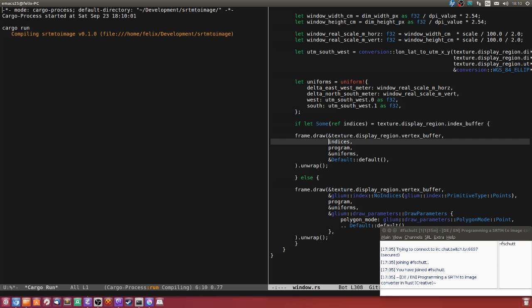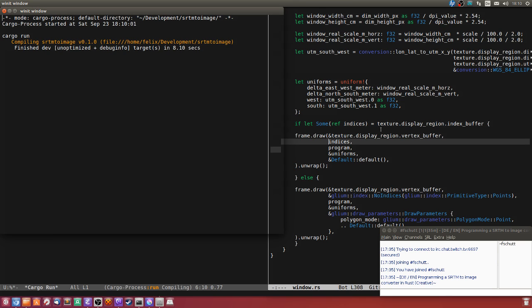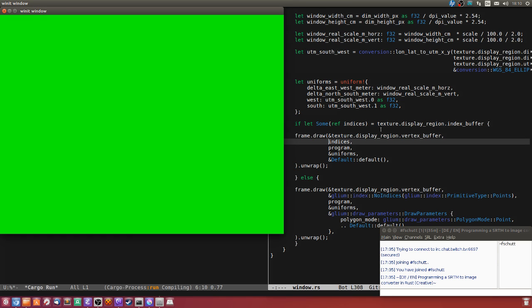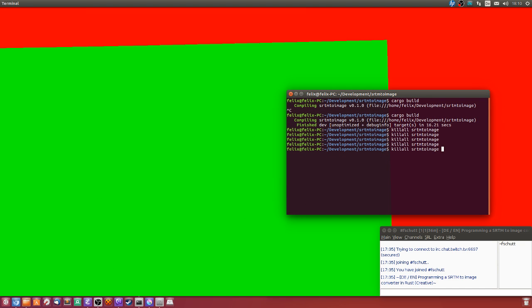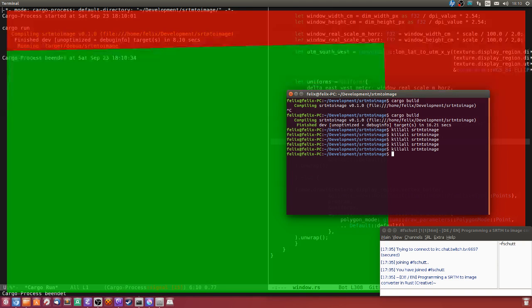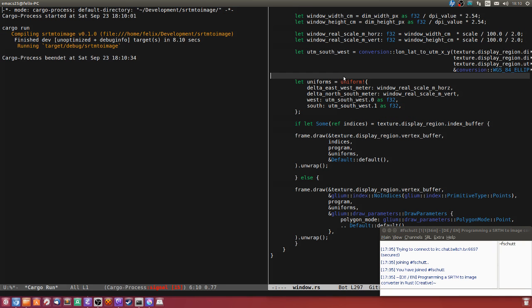This should give us one huge quad, basically. And does it? Yes, it does what we want. Now, since this is OpenGL, we can simply enable multi-sampling. I think we need to do some changes to this window. But it's looking how I expected this to be.